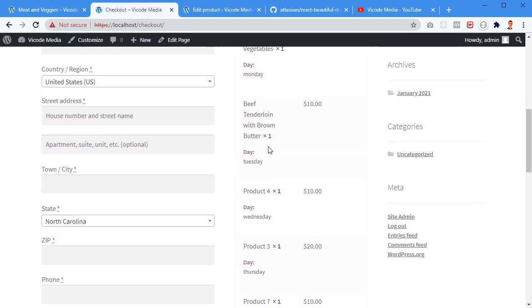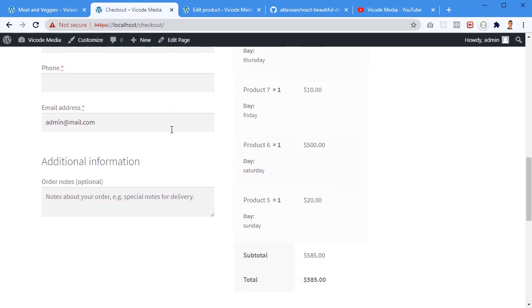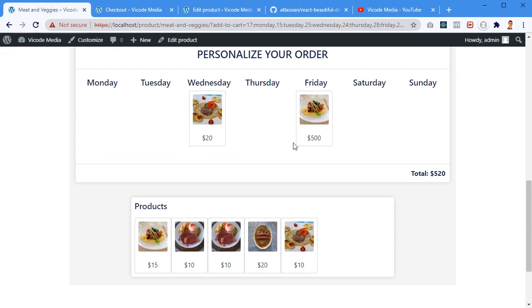I click on that button, and here I have the same data, so I can just fill in all this information and place the order. So this is what I'm going to build in this video.